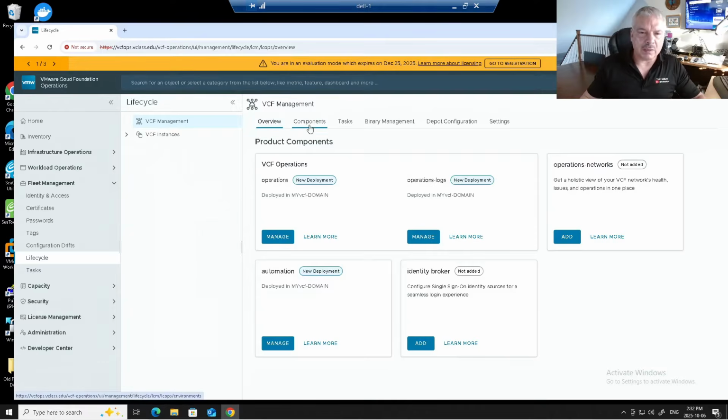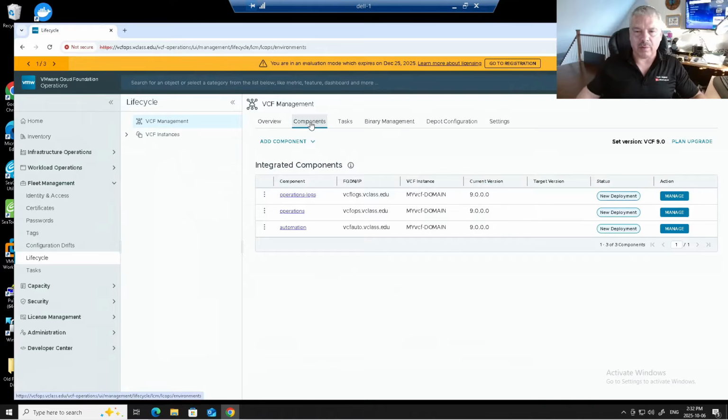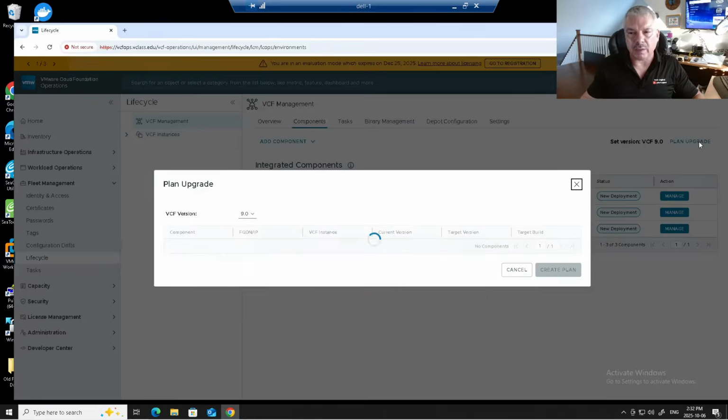Now, these components, let's go back to binary management. These came in under upgrade binaries. They weren't patch binaries, so that's a little strange. I'm just going to click on components. I'm not going to wait for that. You'll notice over here now, after I waited a while, it says new deployment. Oh, sorry, it says that all the time. But in here, you'll see I got plan upgrade, and it's active now. So I'll click on that.